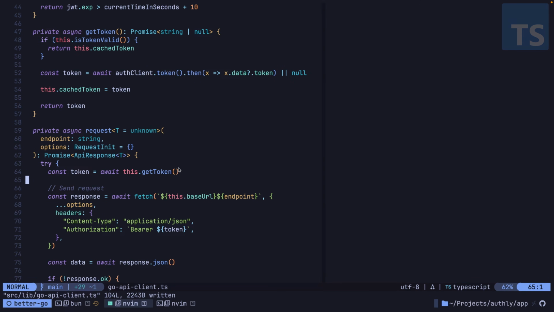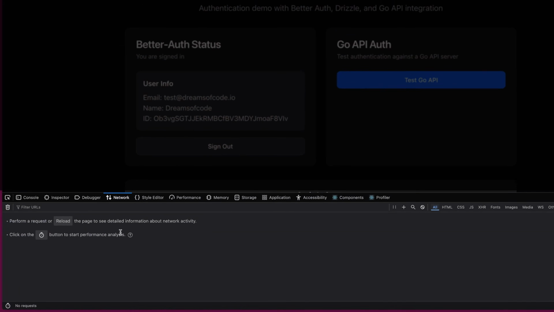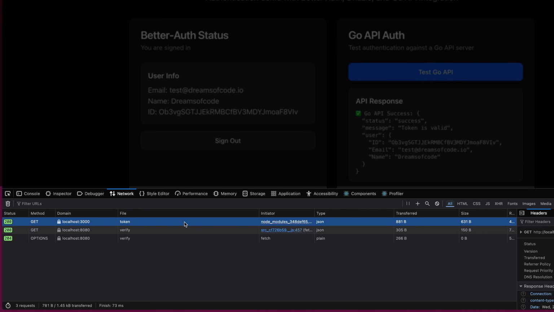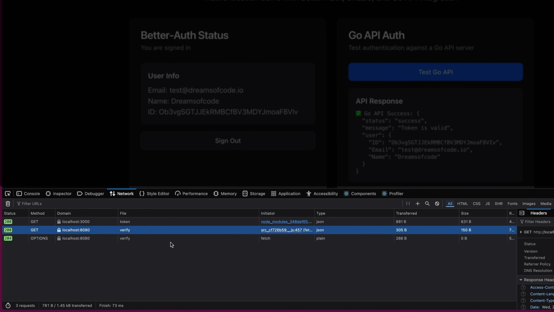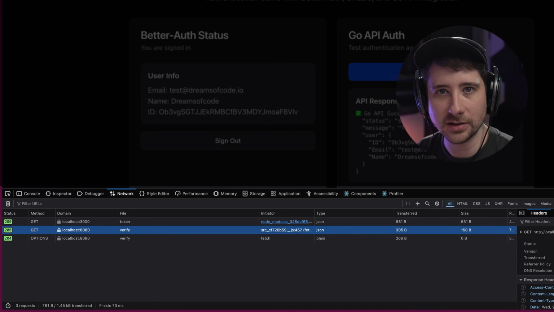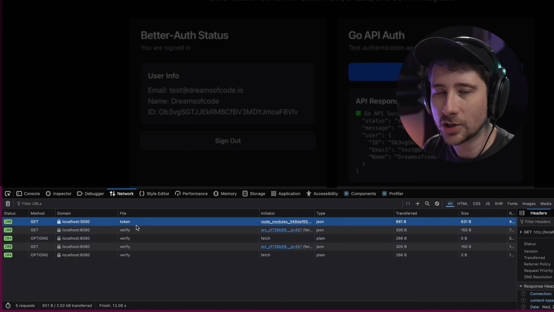Now, to test this, if I head on over to the Authly application again and refresh the page, if I open up the network inspector, we should expect to see the first call hit the token endpoint before the verify one, which, as you can see, it does. Upon doing so, the token should now be cached, and we should only see direct API calls to the verify endpoint instead of the token, which, as you can see, is the case, letting us know that the token caching is working.